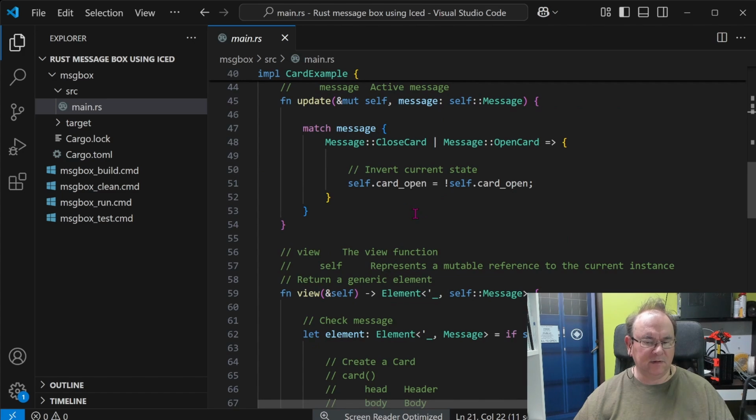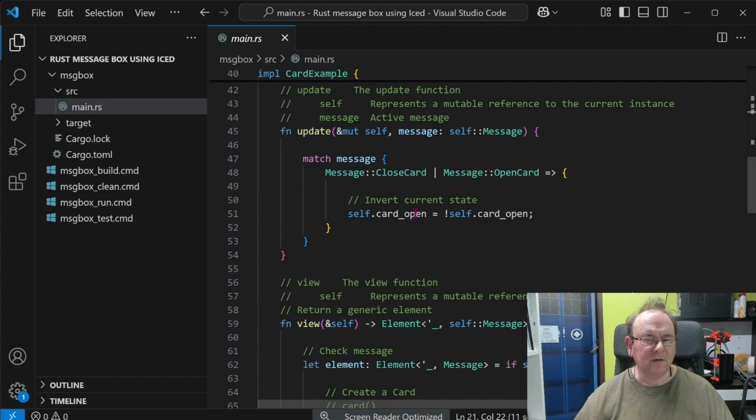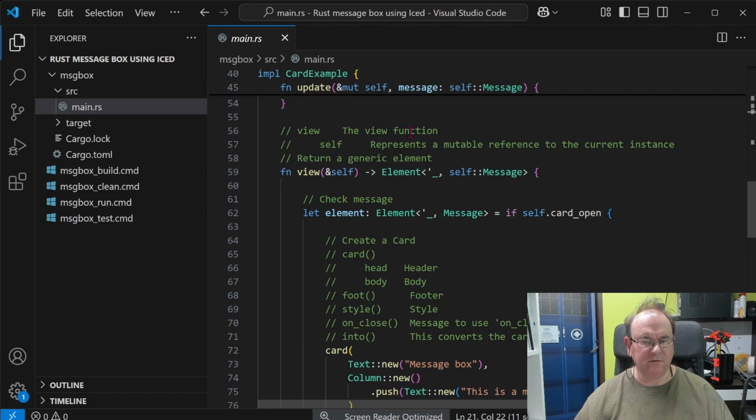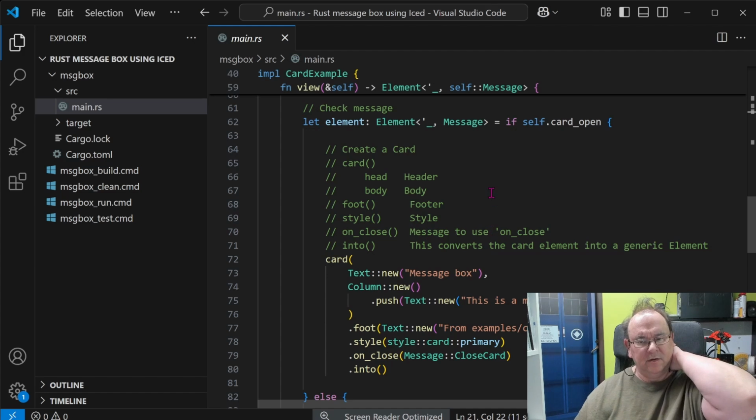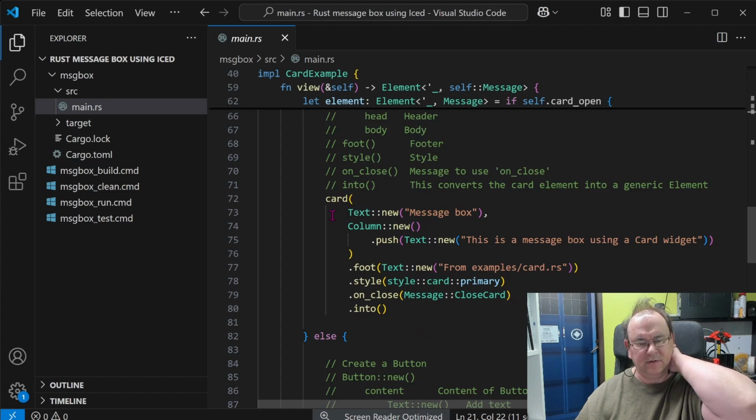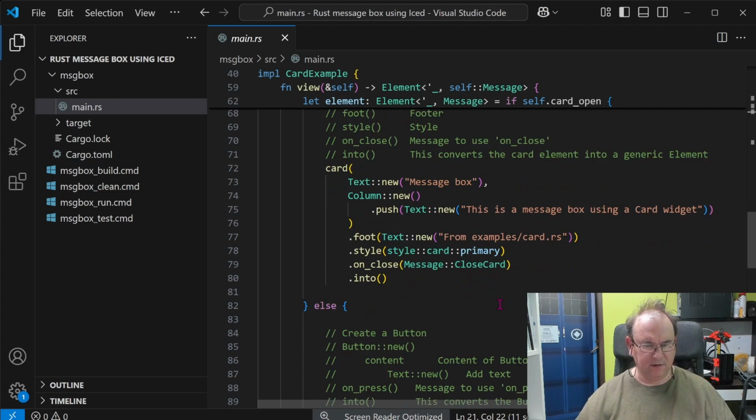And here we have update. This actually does the closing and opening of the card, and then you have the view function that actually builds the user interface. If the card is open, then it will create a card object. So it's this message box in a new column, and then this is a message box using a card, and then it has a footer style. And then it sets up an action on close, so when you actually close it, it will make a close action.